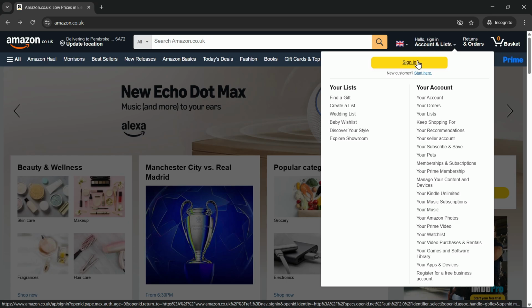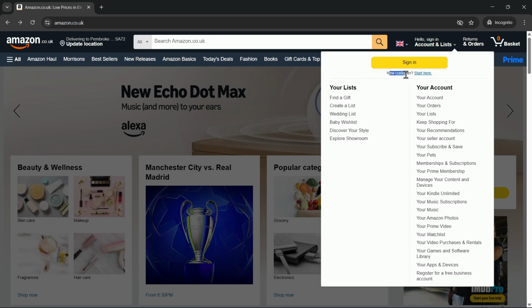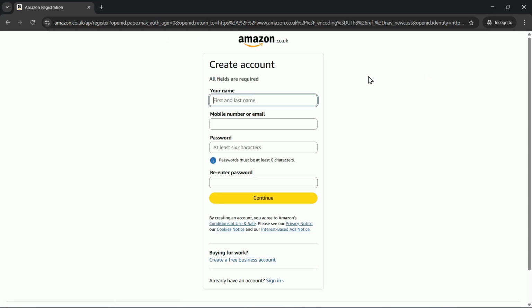And if you look underneath the yellow sign in button, you're going to see it says new customer, start here. So give that a click. That's going to take you to a screen like this. And from here, what you can do is start to create your account.